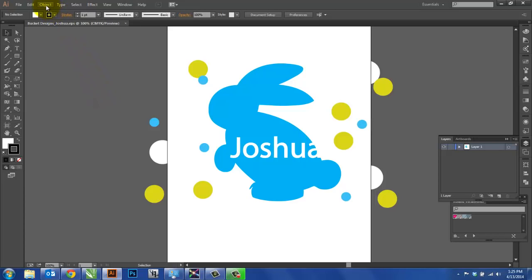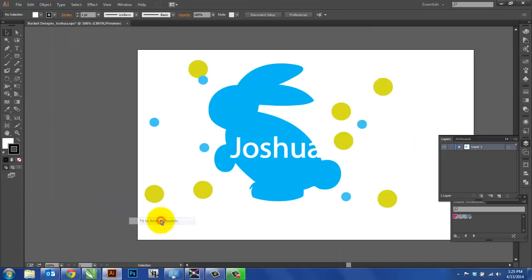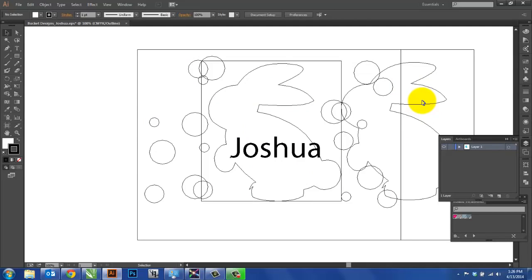So let's start off by going to Object, then Artboard, and I'll fit artboard to artwork bounds. Wow, it got me tongue-tied a little bit. And I can see there's something going on over here because there's nothing visible, but there's something going on. So let's look at that in wireframe, which is Control Y in Illustrator. I can see there's another rabbit there. I'm guessing that this is a clipping mask that caused this.